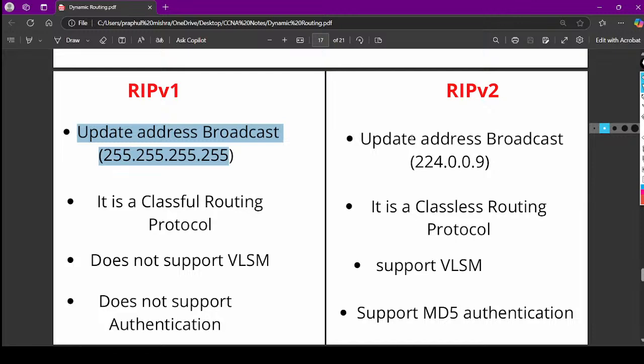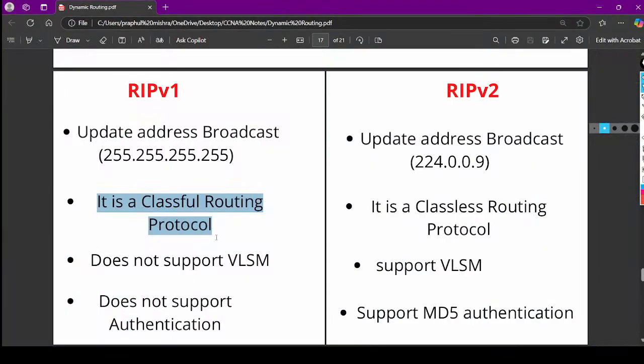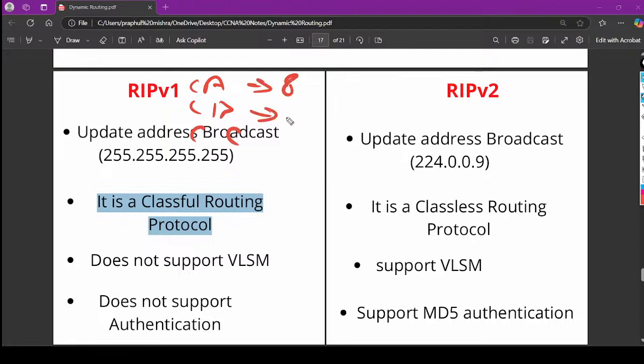Second difference is RIP version 1 is a classful routing protocol. Now what is the meaning of classful routing protocol? Basically, remember the class of IPv4 address. In IPv4 we have Class A, Class B, Class C. For Class A my subnet mask is 8. For Class B my subnet mask is 16. For Class C my subnet mask is 24.